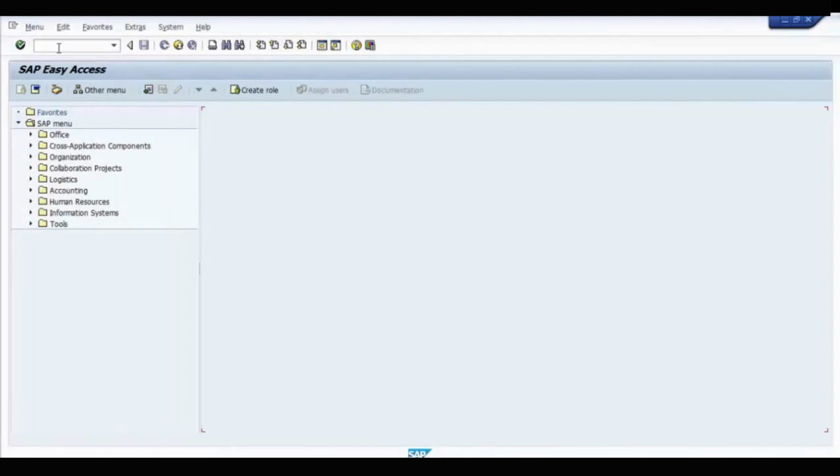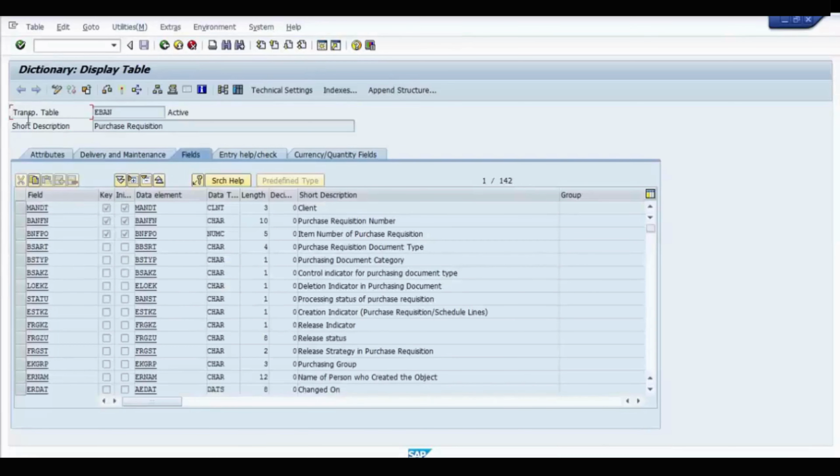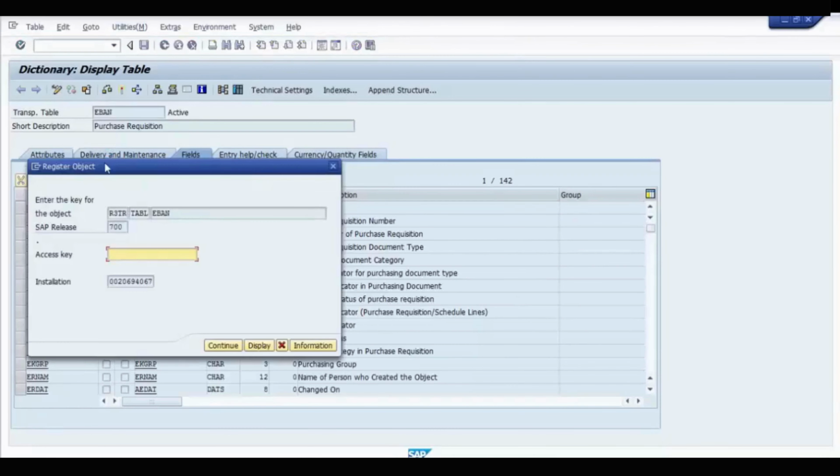First, we go to transaction SE11 and then we take a look at table EBAN. This table contains purchase requisition data. We will enhance this table by using both customizing include and also append structure. Basically, we can modify all SAP objects, but it is not really recommended.